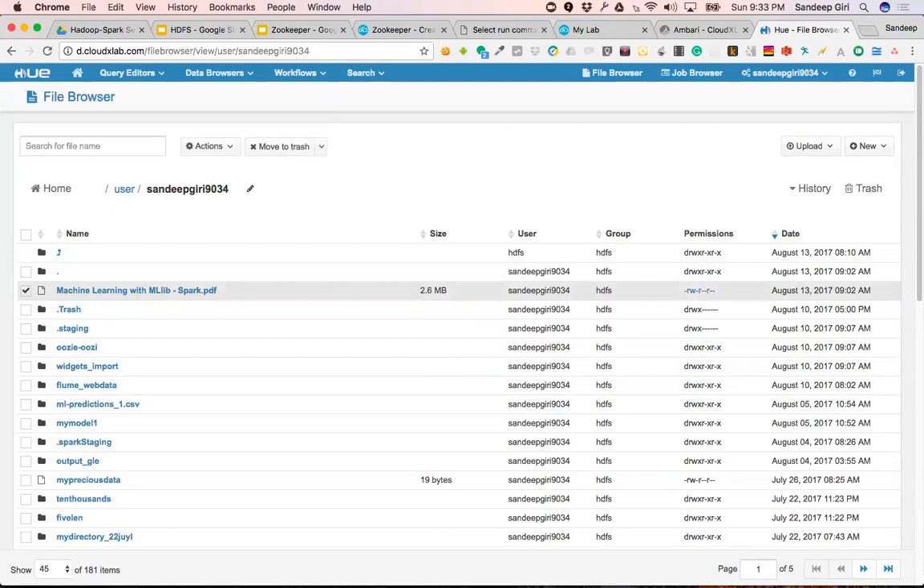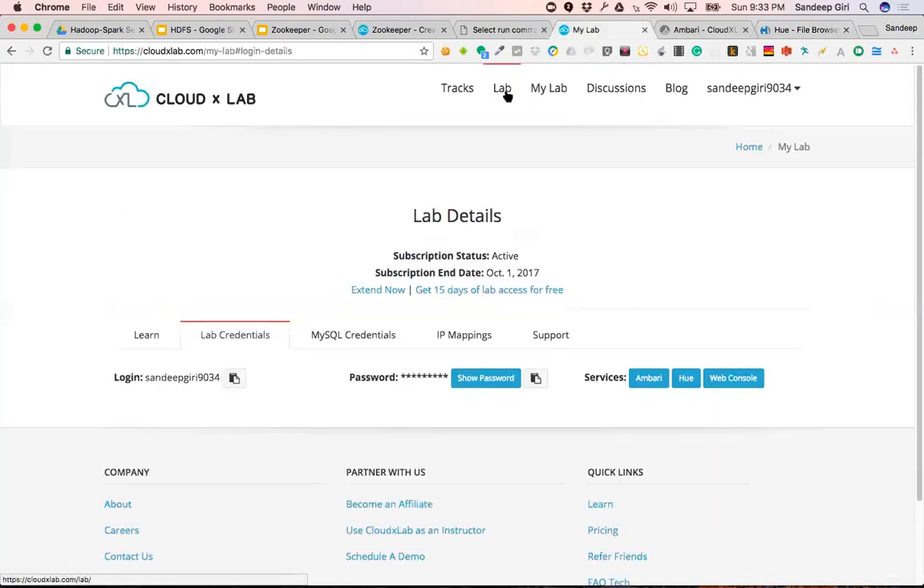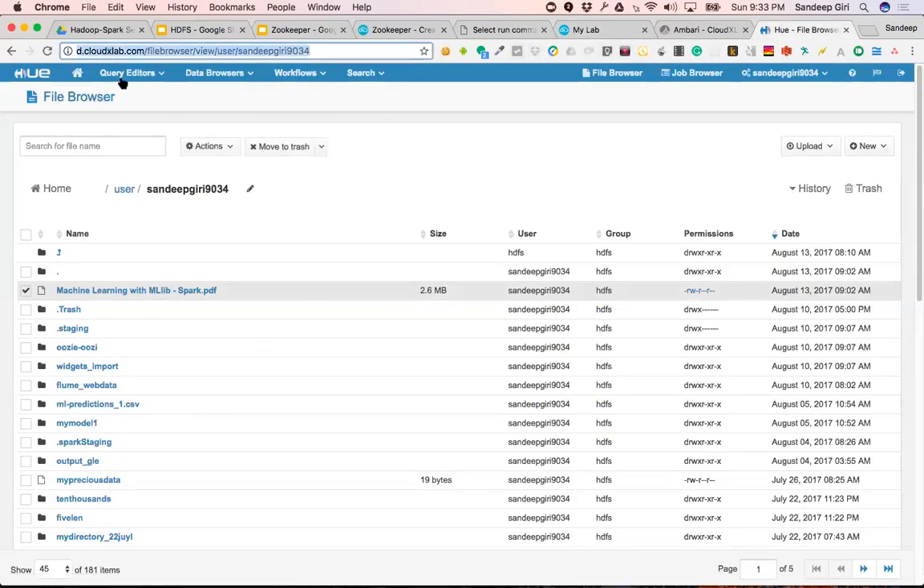A question from Rakesh: how did we get here? I went to CloudxLab, clicked on My Lab, clicked on Lab Credentials, and then clicked on Hue. Or you can directly say d.cloudxlab file browser, and that's it. You could say this.